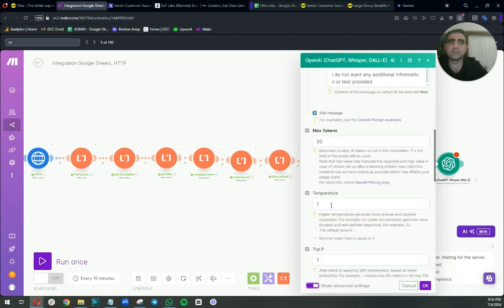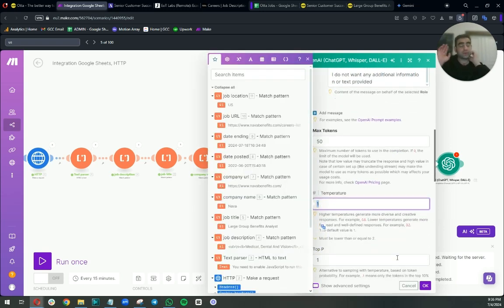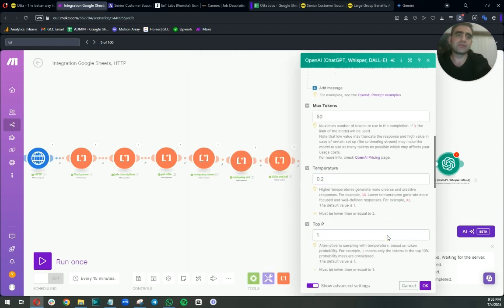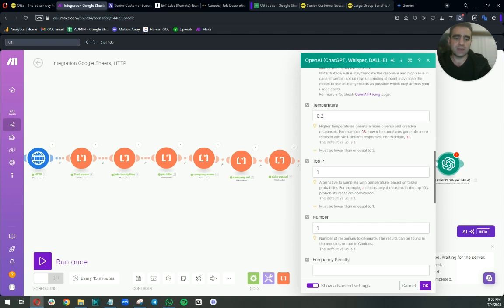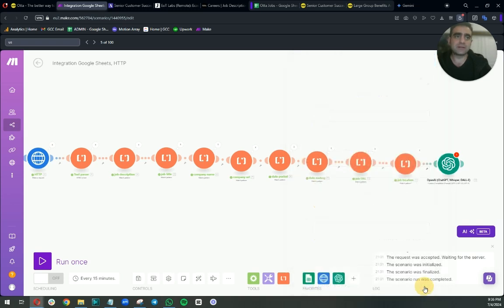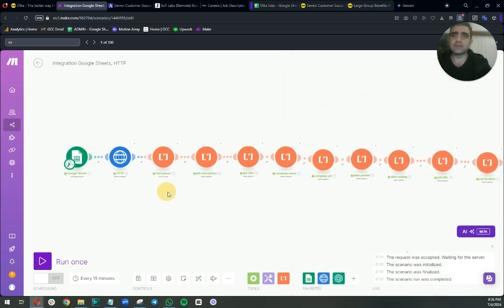The temperature is the amount of creativity that ChatGPT can take. The lower you keep it, the less creative it gets, so the more robotic it becomes. So I would keep that down to like a 0.2. Okay, and that's it. Now let's run this.